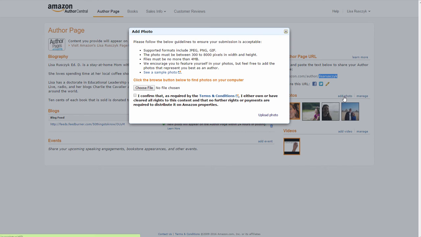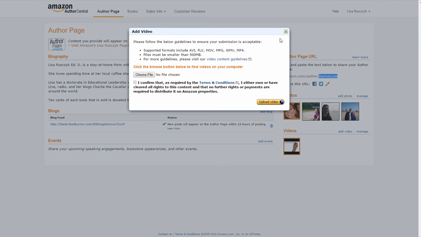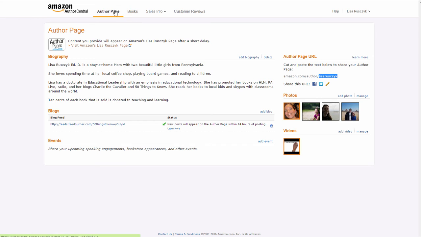If you want to add more photos, you can just upload them. You have to say that they're yours. Same thing with the video. And we'll go to the next thing.